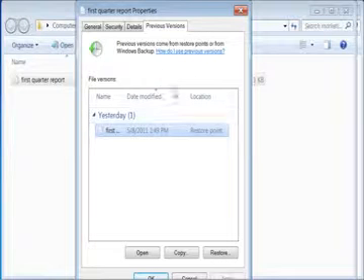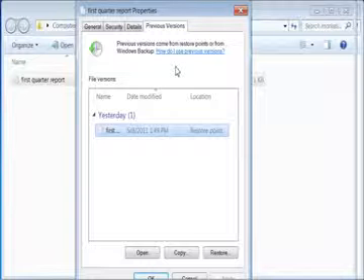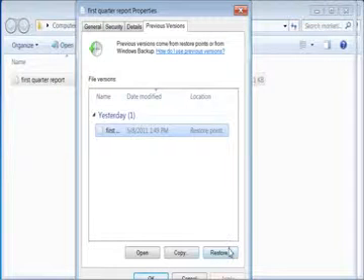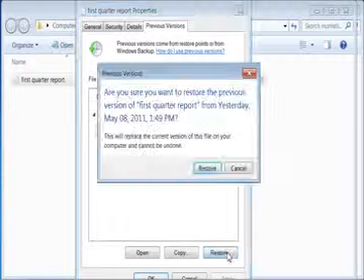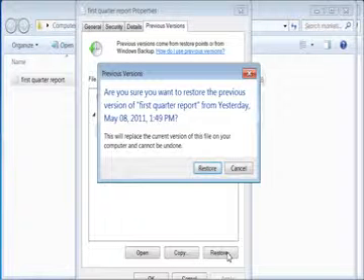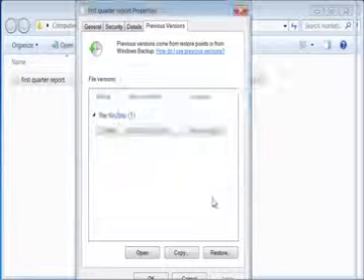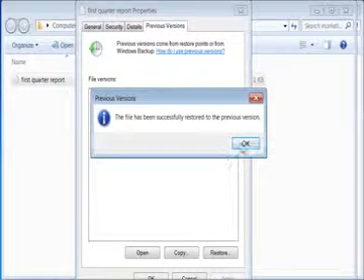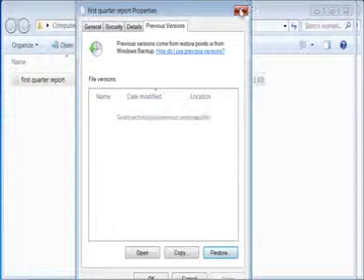You can tell that Windows is thinking because your little mouse is flickering. Okay, we're going to give it another minute. Okay, we are going to restore this. Are you sure you want to restore it? We're going to click Restore. The file has been successfully restored. Now we can close these.